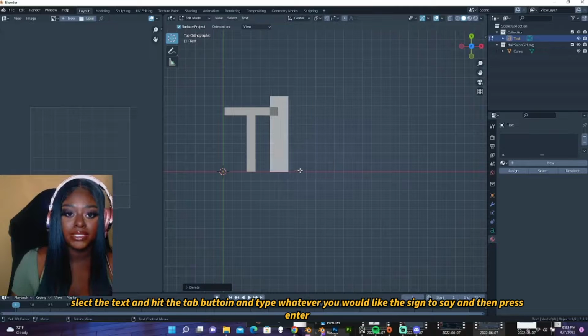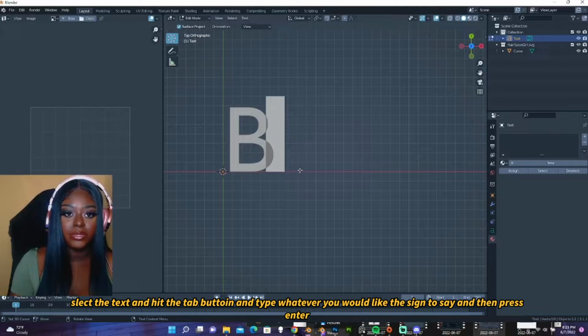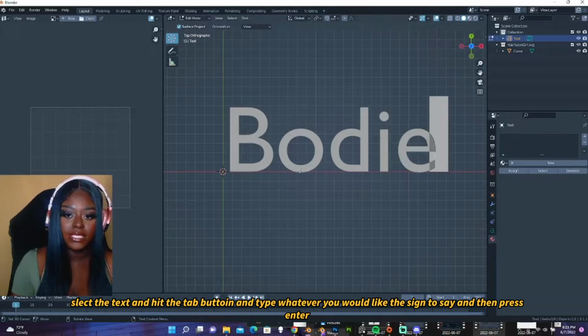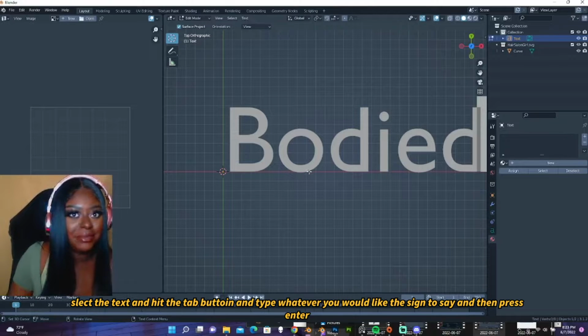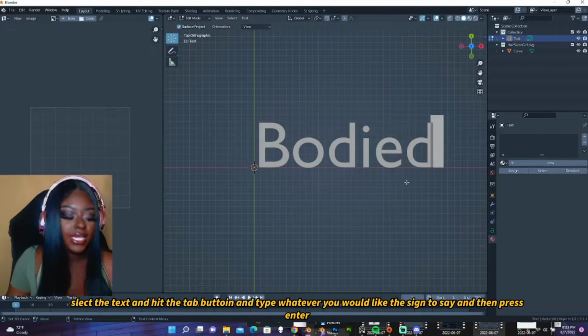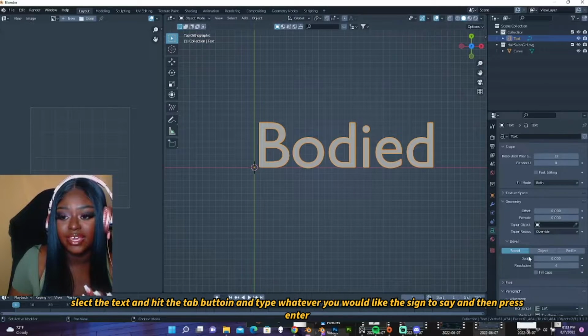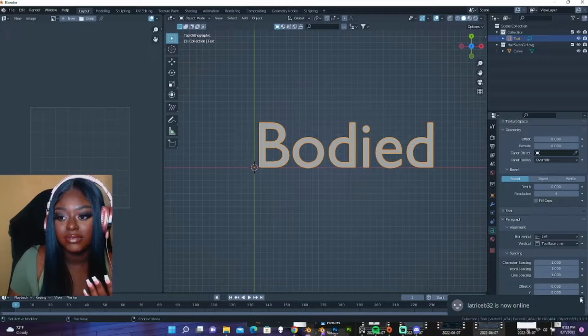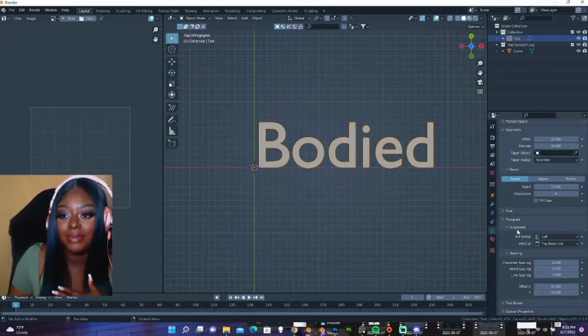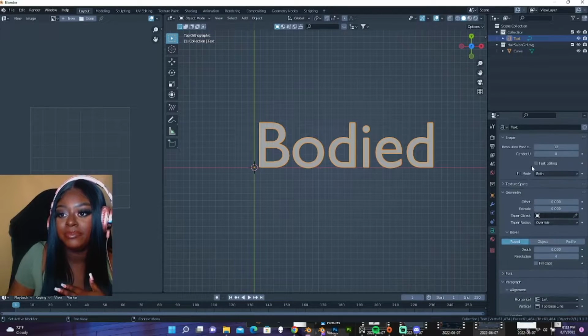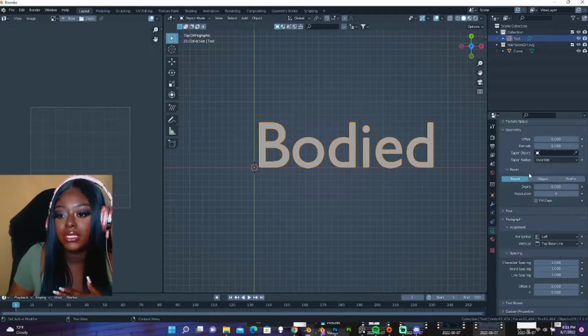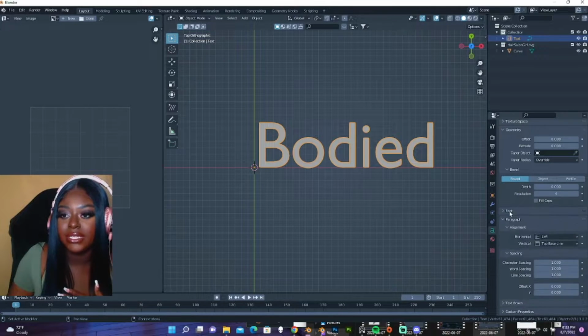So I'm gonna backspace, and I'm going to put the name of the salon, which is Bodied. We came up with that in chat. And now I'm going to click tab again to go out of that mode. So now it just says bodied, but it is not in the font style that I want. And I actually don't think I have it on with this Blender. So I'm going to have to go download me some fonts unless I find one that I like.